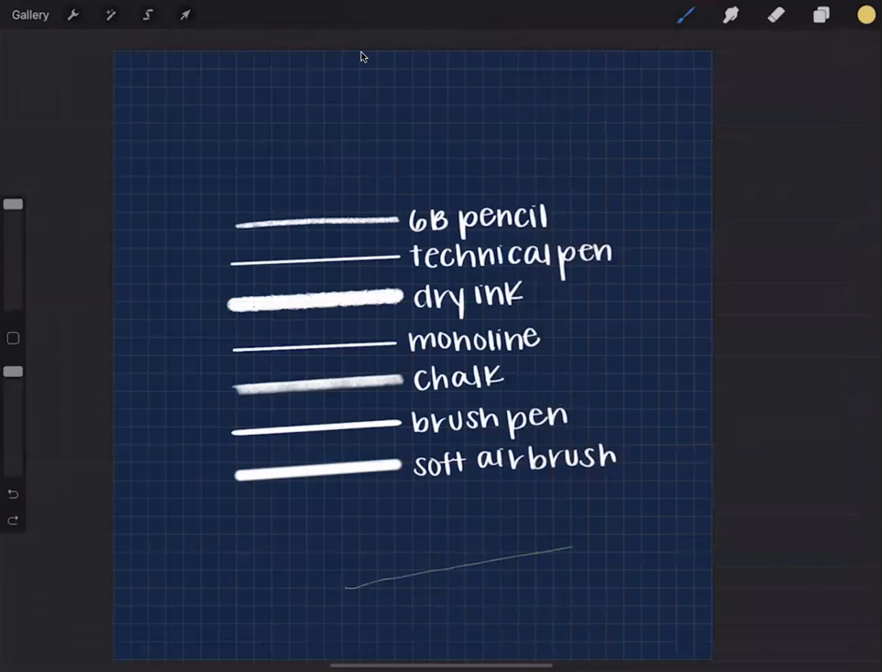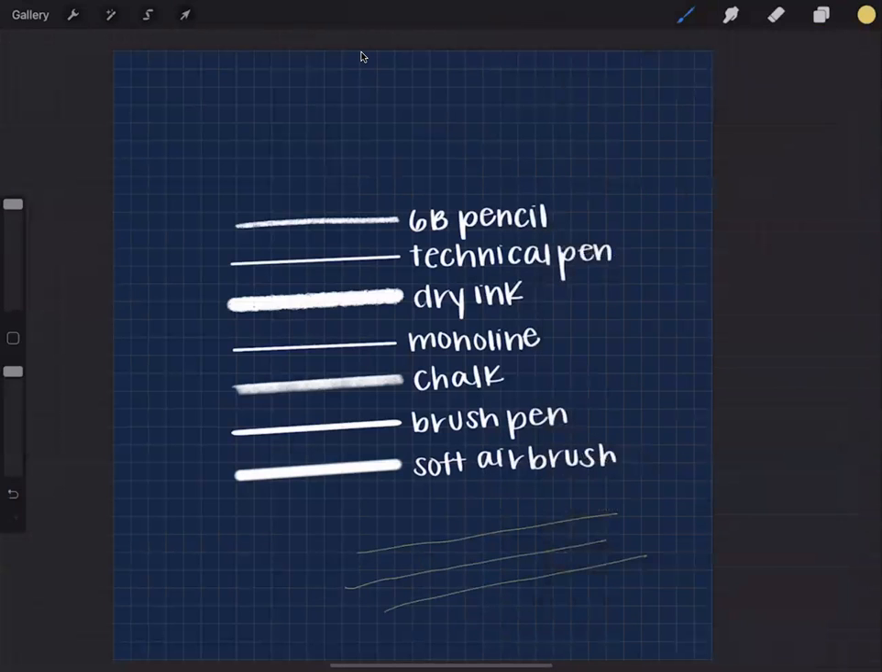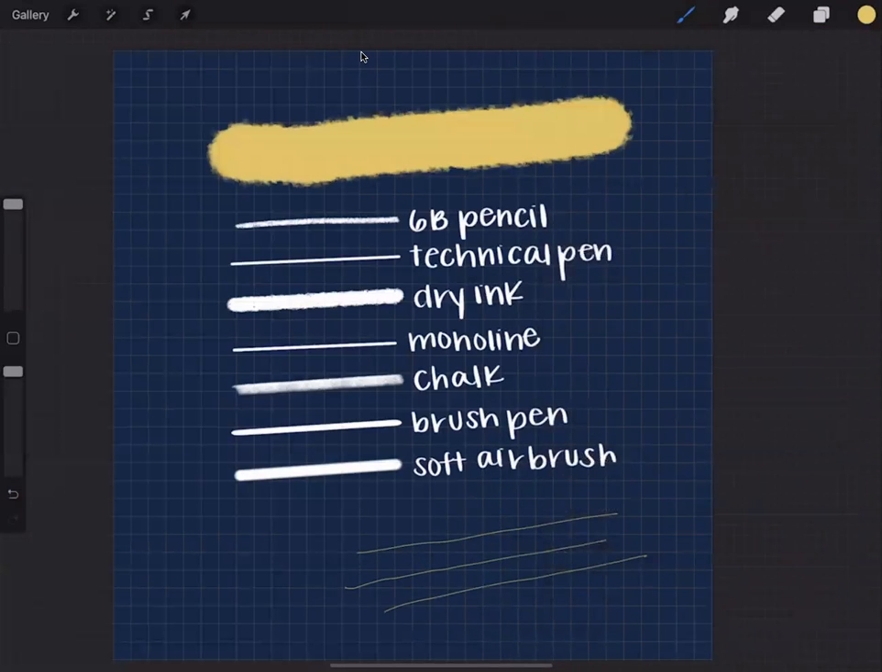This is the maximum size for this. This is as big as it gets with its current settings, as opposed to marker. This is the biggest that it gets with its current settings. So that is going to differ.